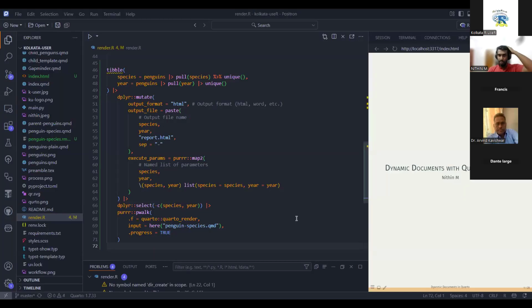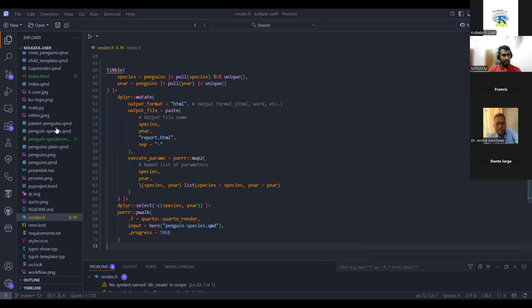So my Positron window is visible. Yes, it is. Okay.